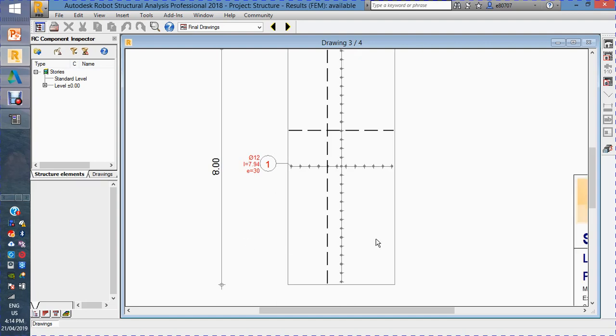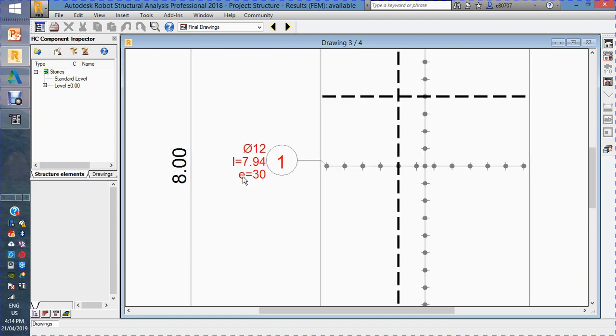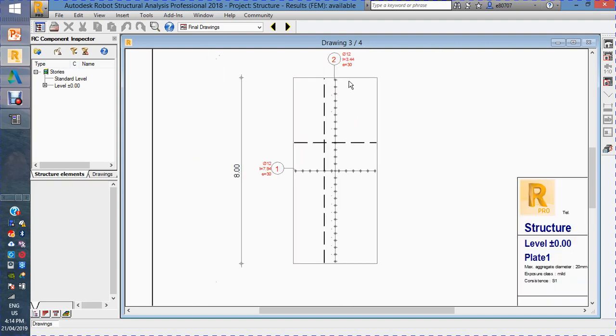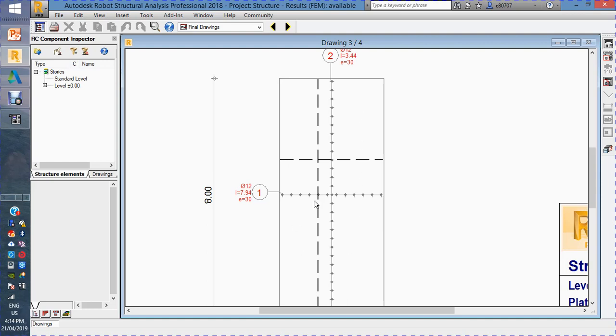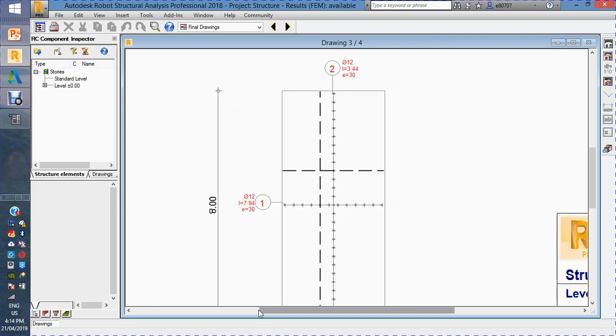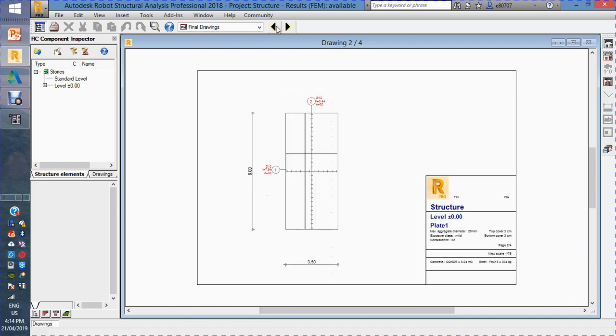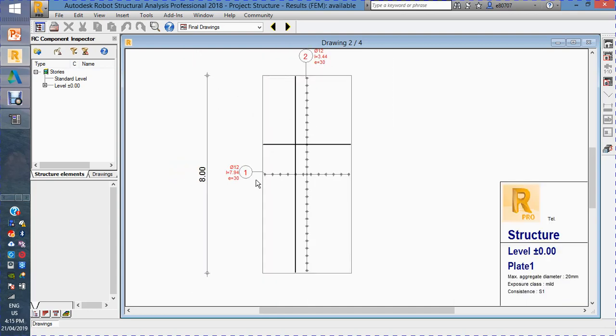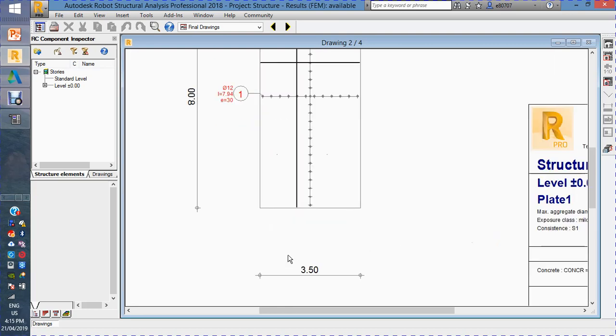So along the x direction, 30 centimeter spacing, and along the y direction. So the 12 dia length and the spacing along the direction is 30 centimeter.